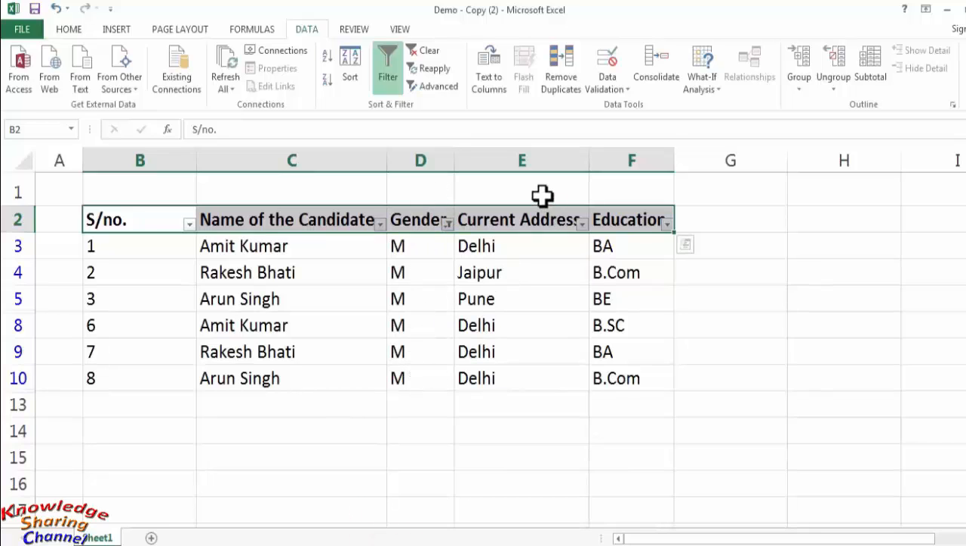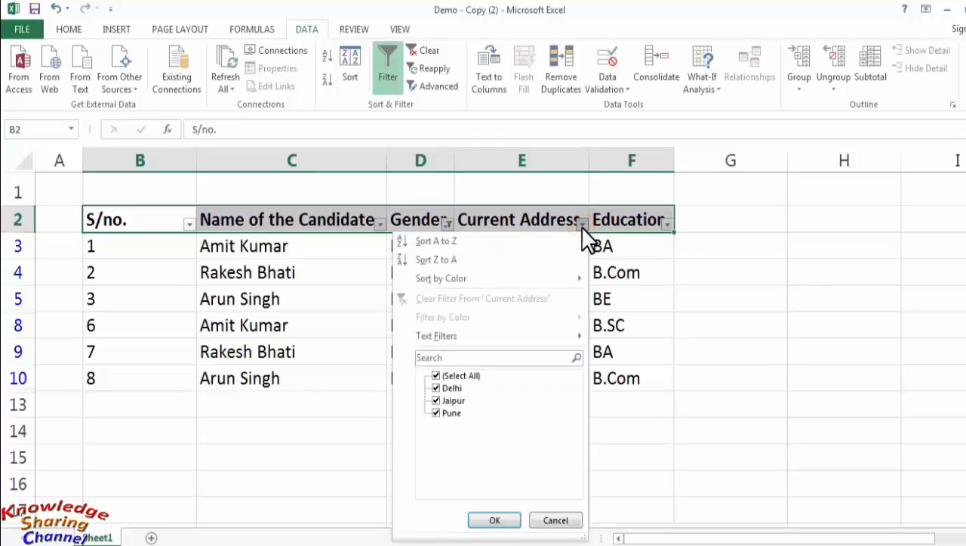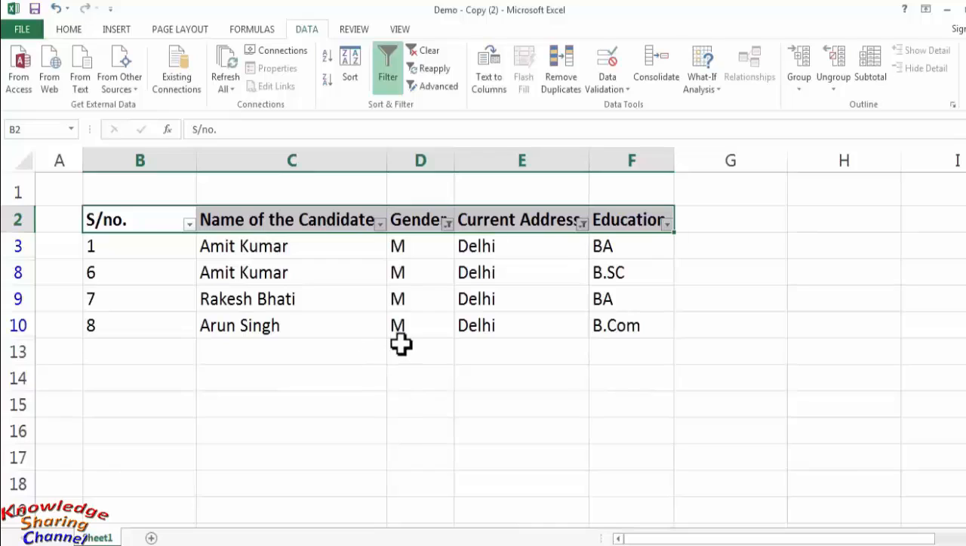Now suppose I want to further filter this data and only want to see the people living in Delhi. For that I need to click on the drop-down arrow of the address section and here I need to deselect all and select Delhi only and click on OK. Now it will show all the males living in Delhi.